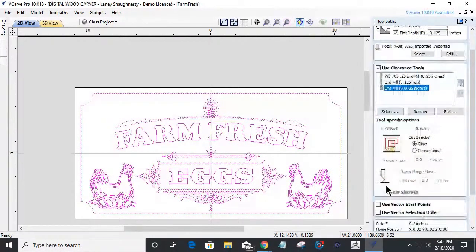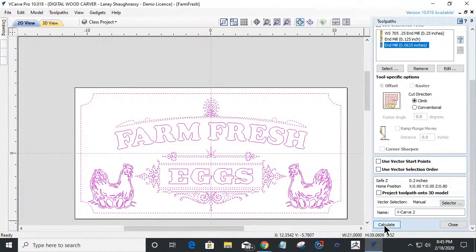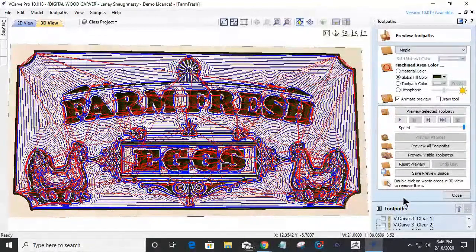So I'm going to calculate this as is, no boundaries around the chickens, nor the ducks. And let's carve this. And let it calculate. It's coming.